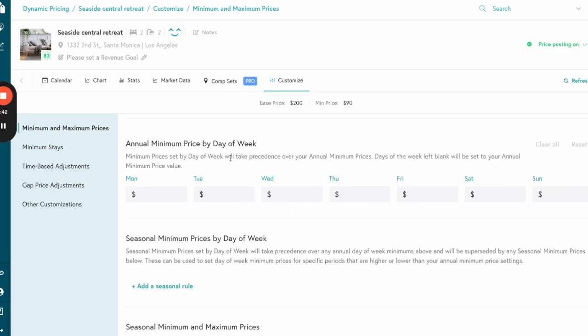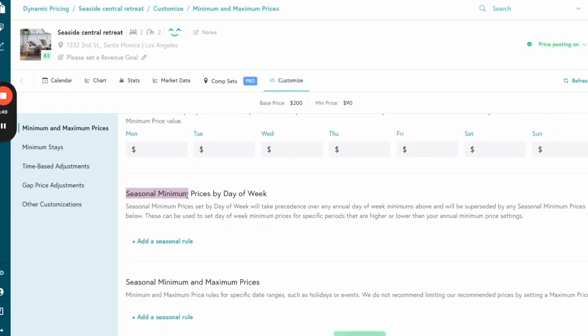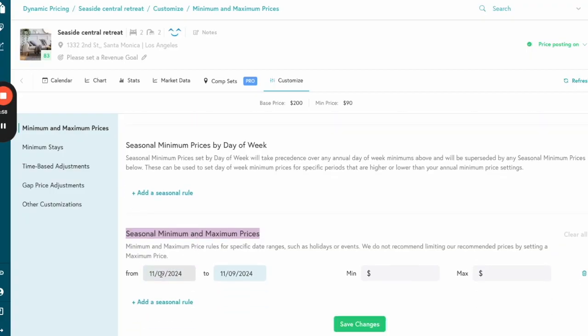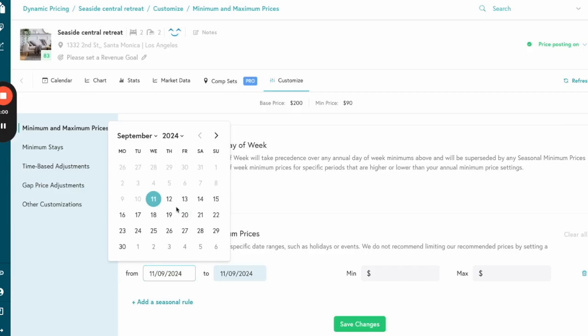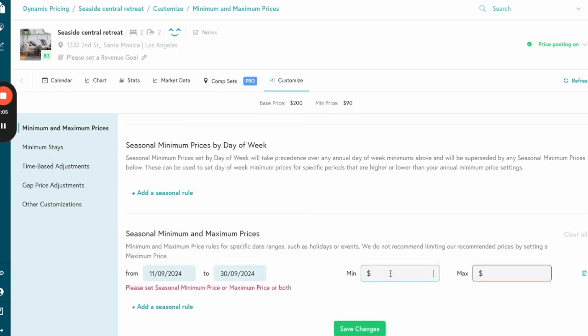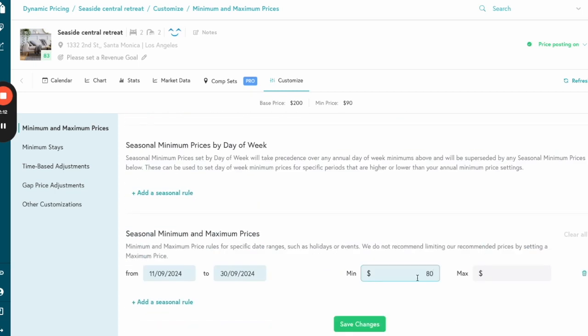I can also create rules by day of the week, in this case for annual minimum and maximum prices. I can create them seasonally, and I can also create seasonal minimum and maximums by day of the week. This would be this one, and the seasonal overall would be here. So for a season, for example, I can select that from now, September 11th, until the end of the month, I want to have a minimum that might be lower than what my annual minimum is.